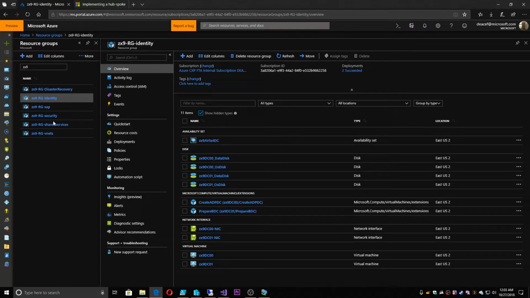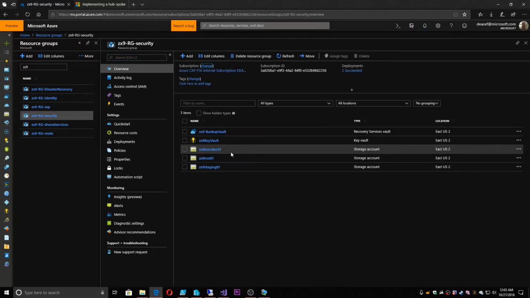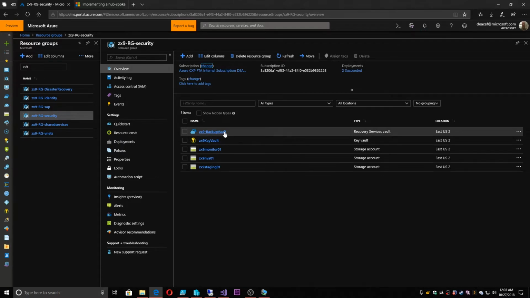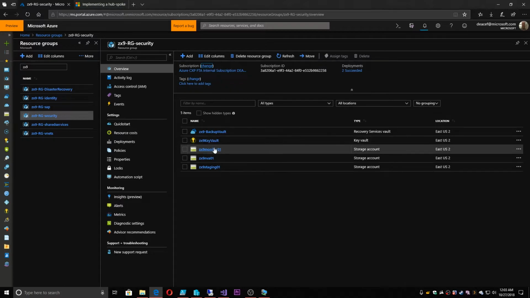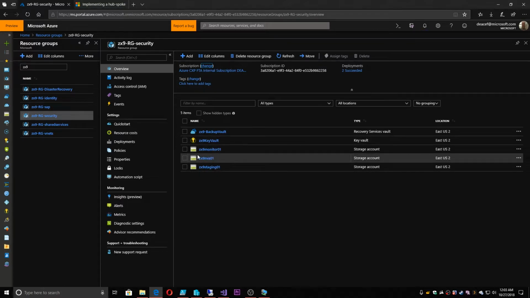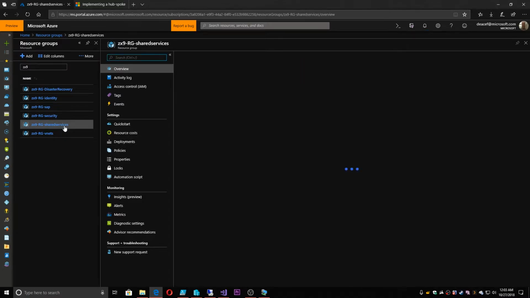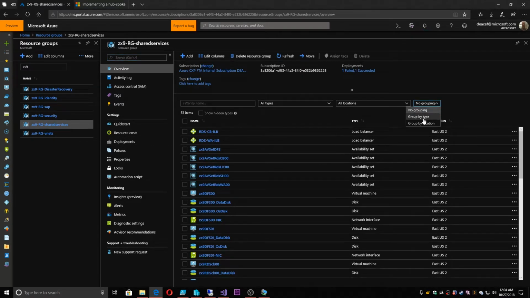And then we have our security, and this is where our monitoring storage account is. That's monitoring all of our virtual machines. We have an Azure Backup Vault and our KeyVault. And then we had our staging storage account, and that one is for future network virtual appliances should we need any.